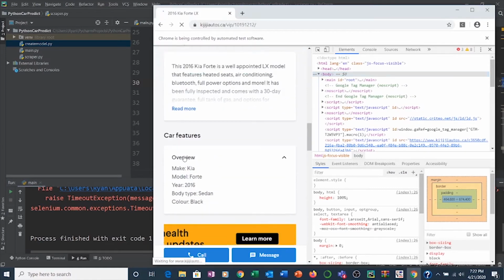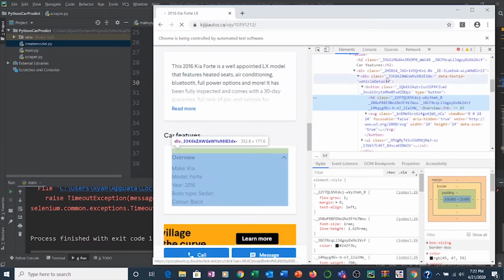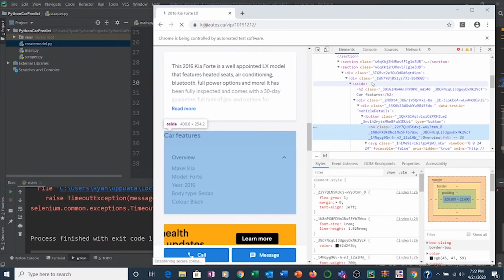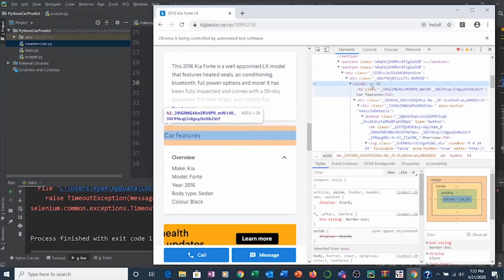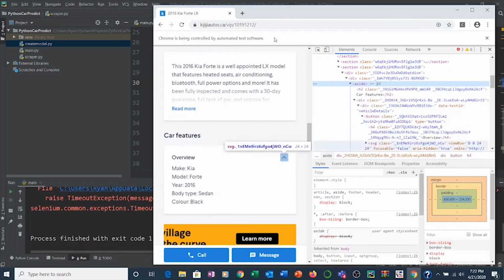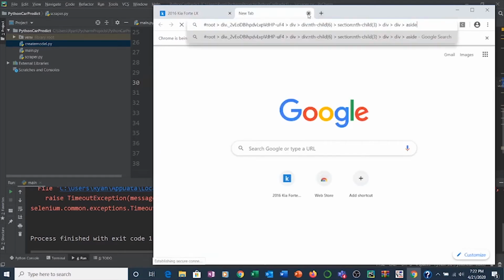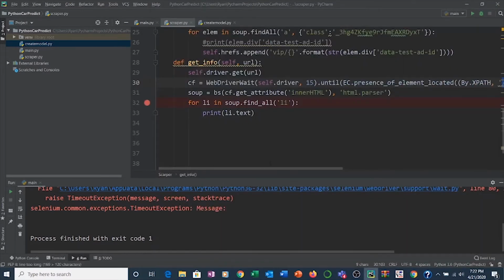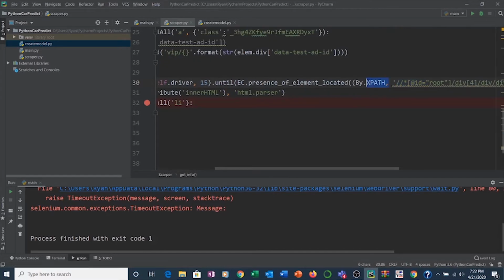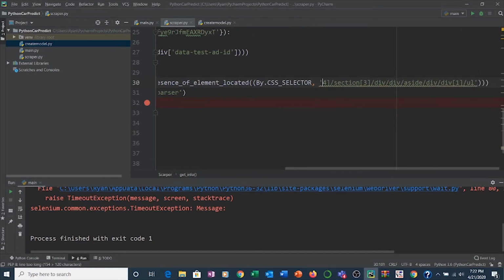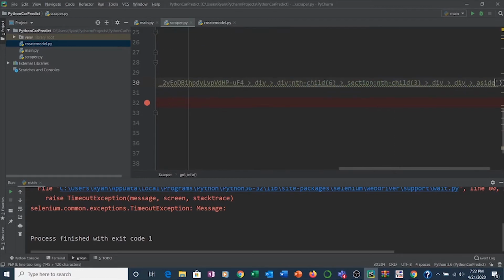Alright, so the simplest thing now would be to copy the selector. Let's try using the selector here instead of XPath. So CSS selector, comma, and let's remove all of this and paste in the selector here.